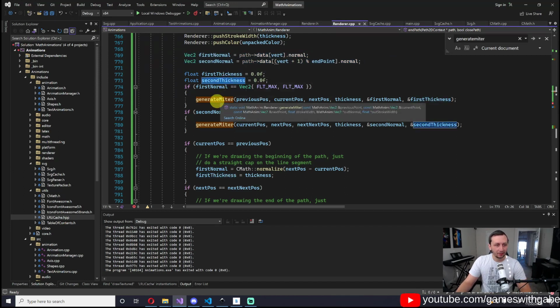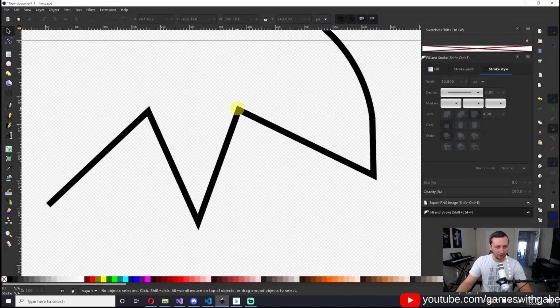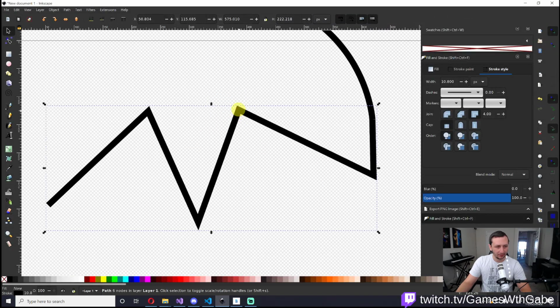If we're generating a miter, we need to know how thick that miter join is. So we need to know how far out do we go from the center here.